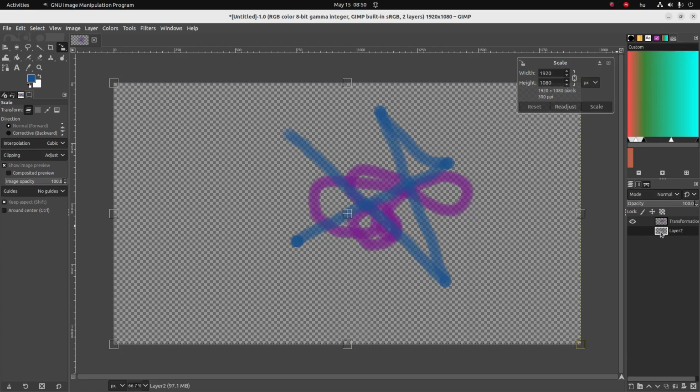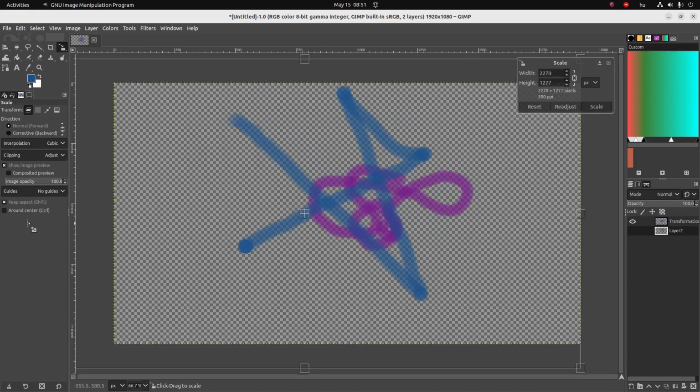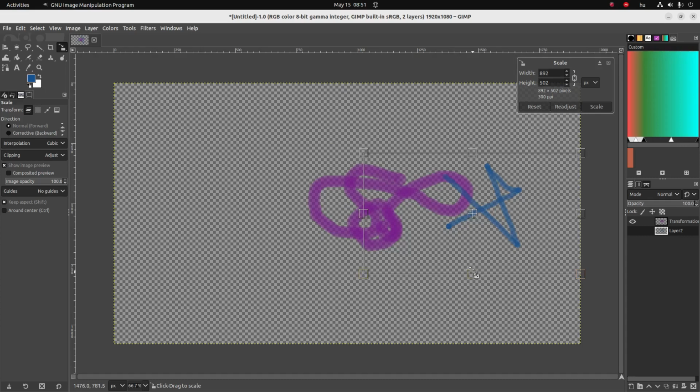Well, now I have layer 2 selected. Once we have scale, we're going to scale the whole layer. Like this. Or we can even move it around. Or we can hold down Shift. Or Control to scale from the center. Or Shift and Control.